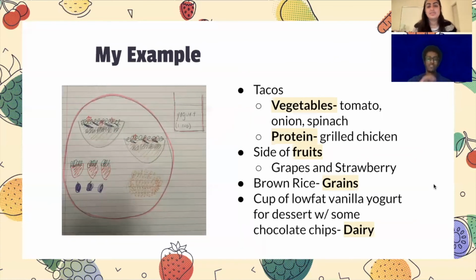All right. I heard you talking about tacos in the beginning. That gave me a little inspiration to make a taco and fit the USDA recommendations. My main vegetables are tomatoes, onions, and spinach, which would be part of the taco. For the protein, I'm using some grilled chicken, so I'm going to be having some chicken tacos.